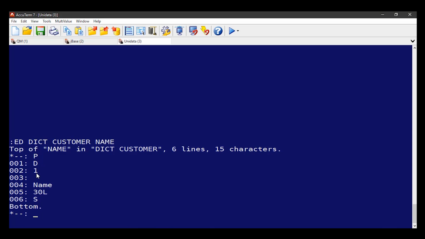MultiValue records can store one value, multiple values called multi-values, or multiple lists of multiple values called subvalues. Martin talked about this in the earlier video, but this is going to be a single valued field. Only one value will be shown here. There are actually a couple different ways that a dictionary can be expressed in a MultiValue platform. What we're using right now is a product called Unidata.